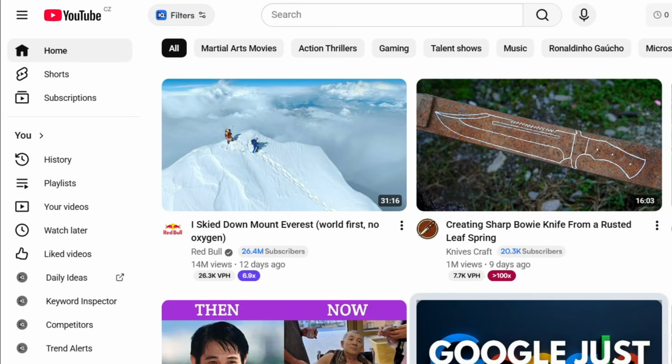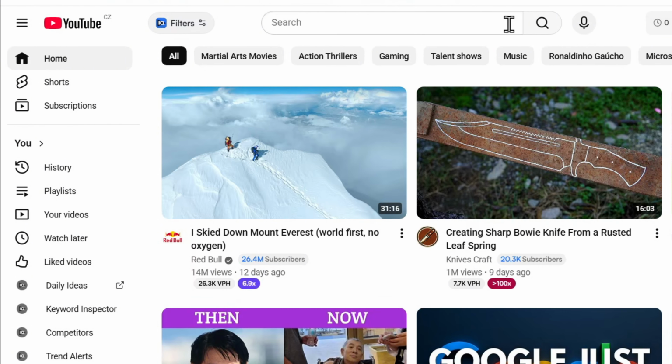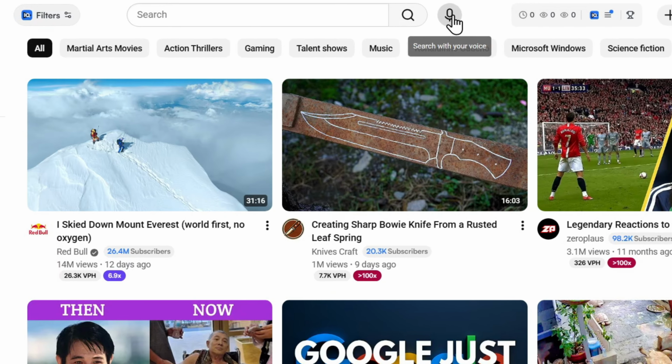Now, once you're on youtube.com, if you look to the upper right hand side of this little search box, you can see a microphone. It says search with your voice. If I click on this icon right here and just speak, it will allow me to search YouTube with my voice. And I'm going to put it to the test.